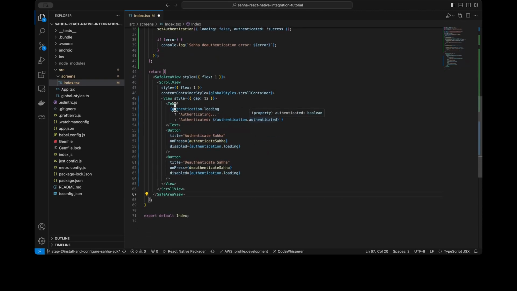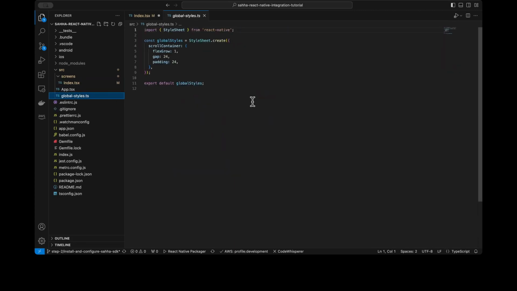I've added a text element here to display the authentication status, so that we can see if the authentication is successful. Here, I have a button for each function so that we can test them out. I've also added some basic styling to the global styles file.